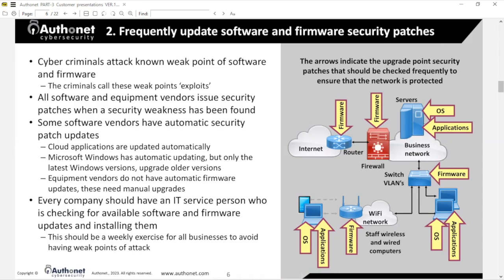Now, when we look at the diagram, we realize there are other weak points in our network. These are devices that have firmware, and firmware also needs updating because it has security patches. And devices like the firewall, the router, switches, wireless access points all have firmware, and all those devices need security patches to prevent access. A lot of those devices are what the criminals look for in order to find a weakness to access the network.